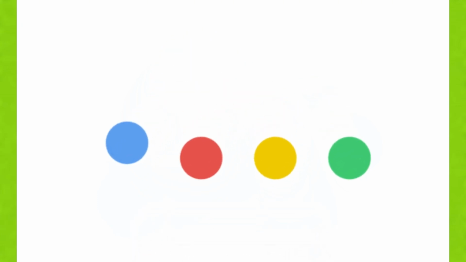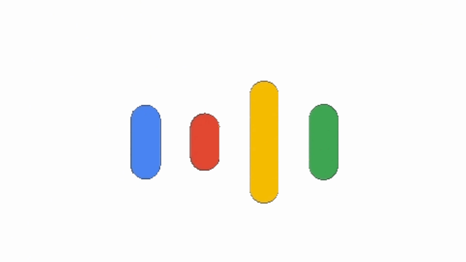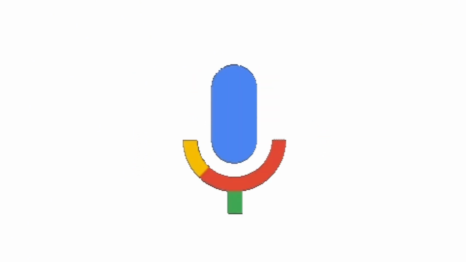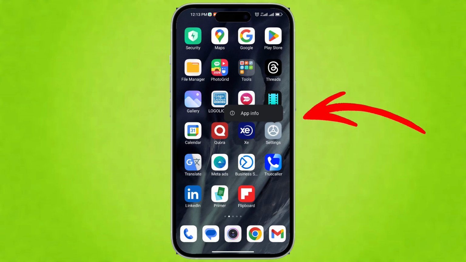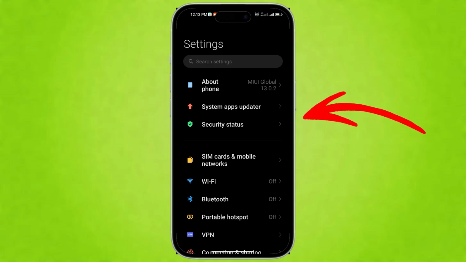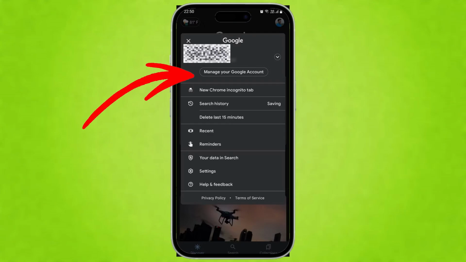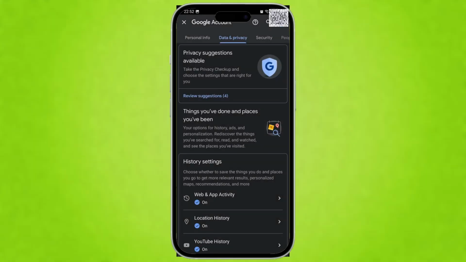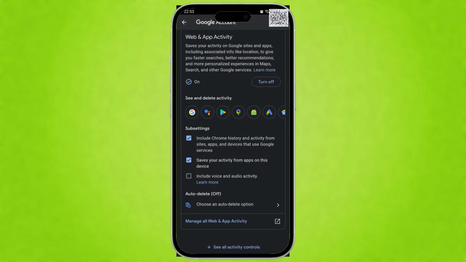Google Assistant can record your voice commands and store them on Google servers for analysis. If you want to stop Google from keeping these recordings, you need to disable voice history. To do this, open Settings on your Android phone. Tap Google, then select Manage your Google account. Then go to Data and Privacy and scroll to History Settings. Tap Audio and Voice Activity and toggle it off.